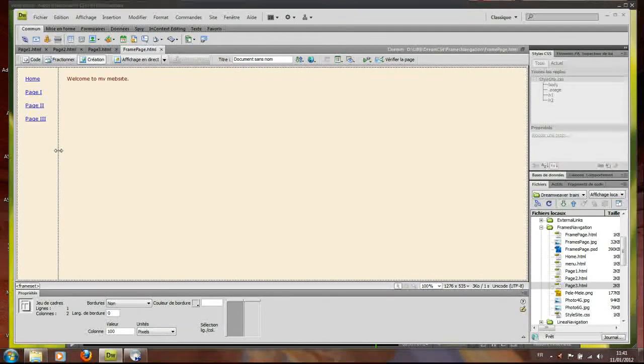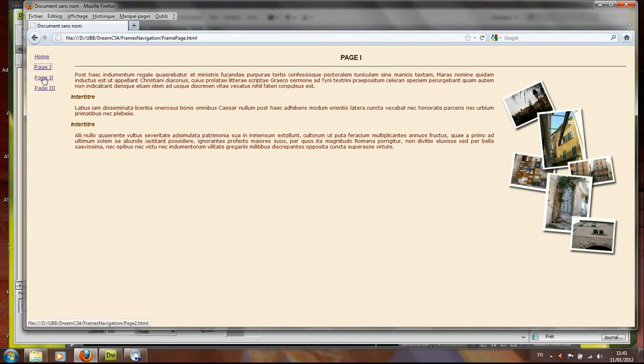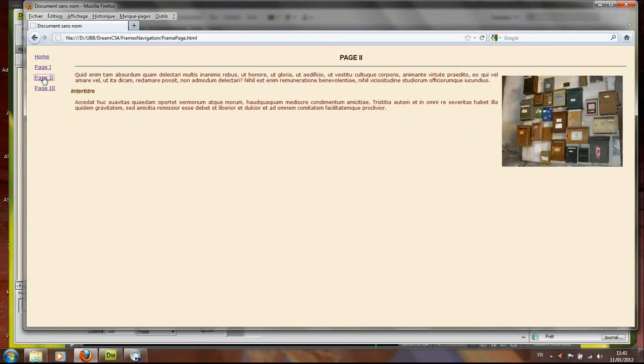So I press F12 and the browser opens and my website appears with the home page as a default page. When I now click on, for instance, page 3 or page 1, or why not page 2, you see that I can navigate in one side or another without any difficulty.